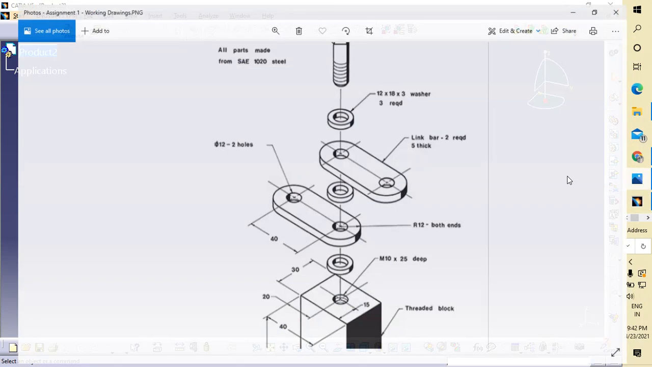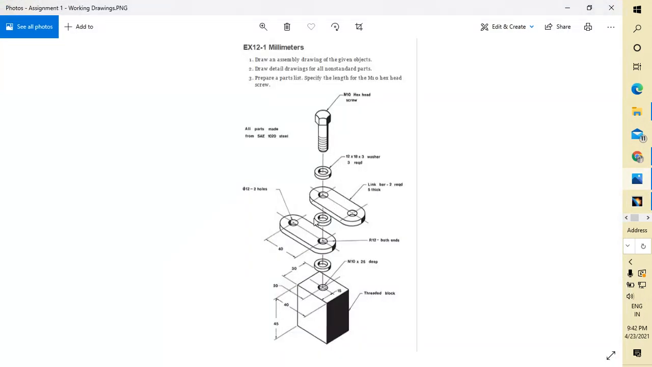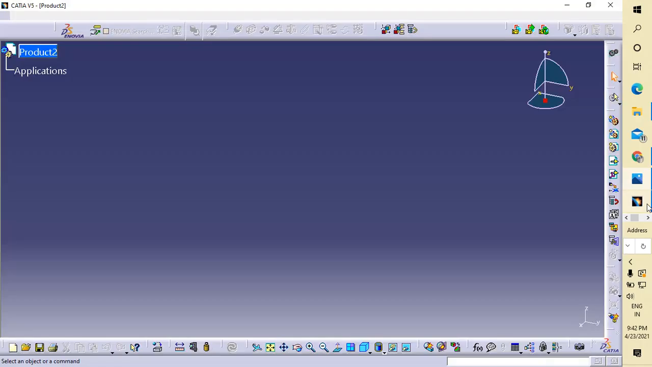So the second part is this plate. What is this? It is a link bar. The link bar is 40 mm long, it is drawn from here, and you can see it is of radius 12 mm at both ends, with two holes of diameter 12. So okay, let's start.